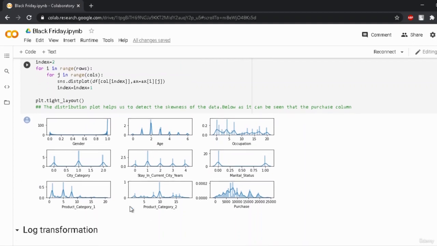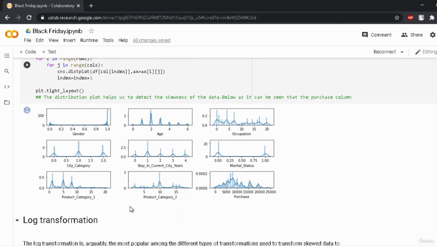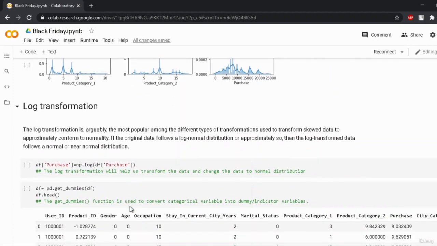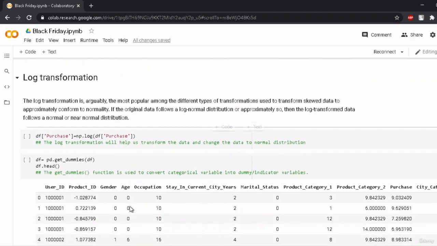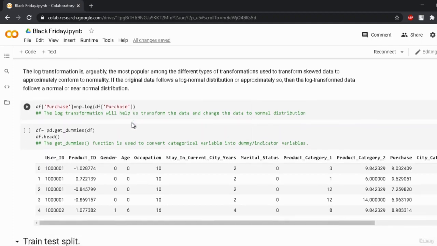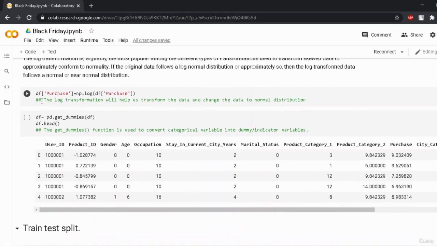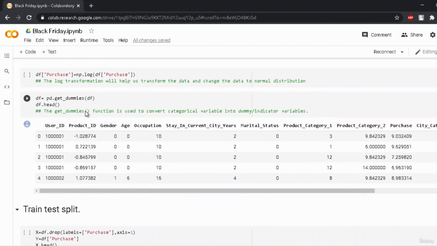What I've done is, if we have data which is skewed in nature, then we can apply log transformation on those particular columns. So I've used log transformation on the purchase column. A log transformation transforms the data which is skewed and changes it into a normal distribution. So after applying the log transformation using np.log, we have successfully done the log transformation on our purchase column.